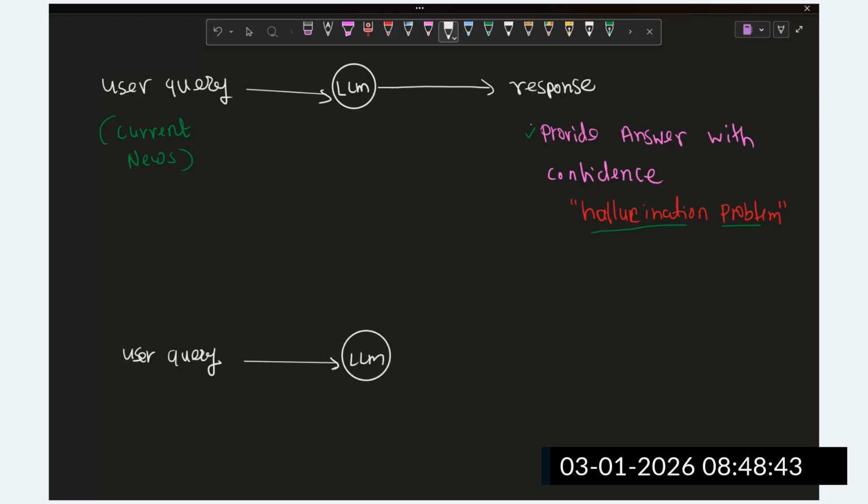Okay, we are asking this query to the LLM model, but now you can see, we are just asking this user query, right? Along with this user query, what we'll do? We are providing some context. Let's suppose we are providing some context here.